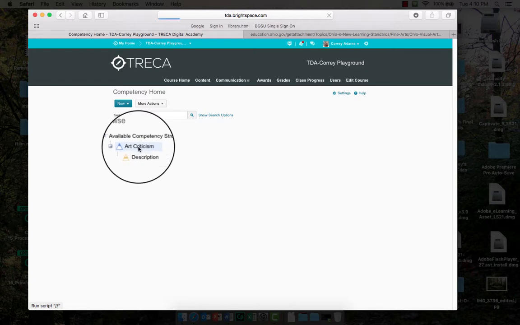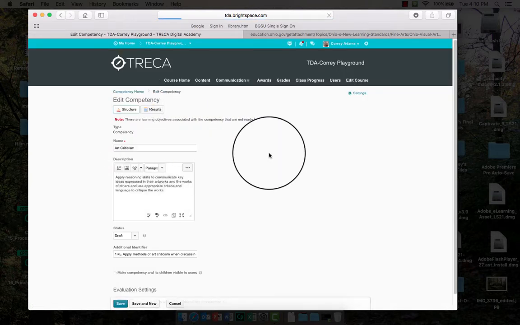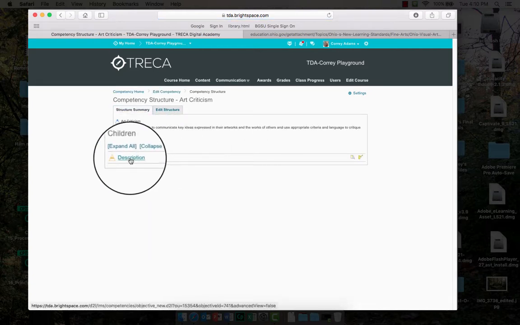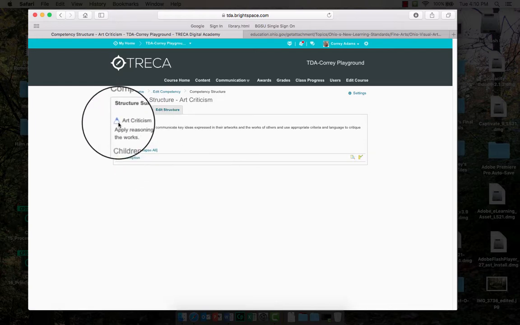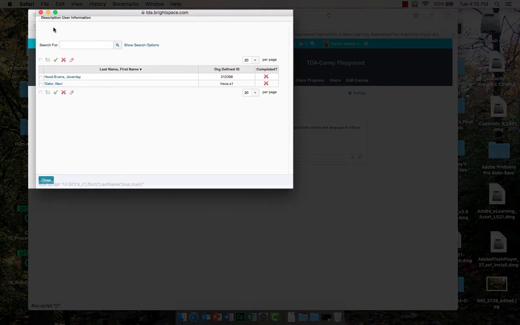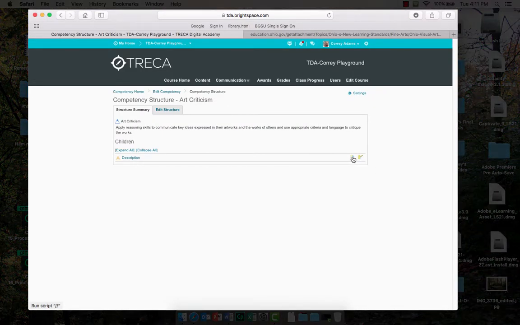So now if we click on the competency and view its structure, we can see we have a child objective associated with this parent competency, and we can click on results. You can see we have some sample students in this fake course that have not yet completed the objective, so that's nice to see. And so that's how that would apply.